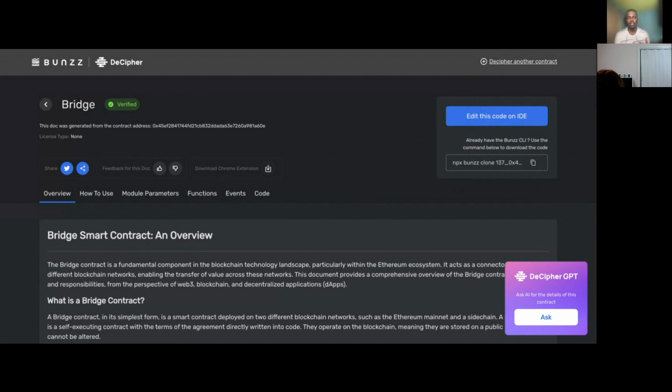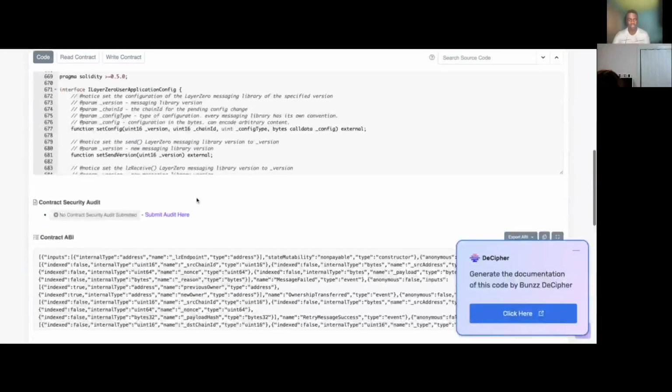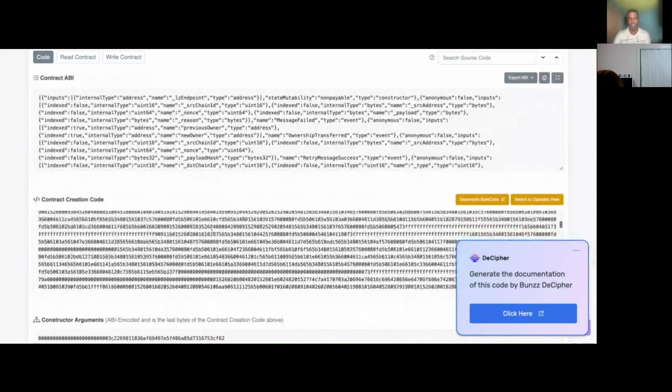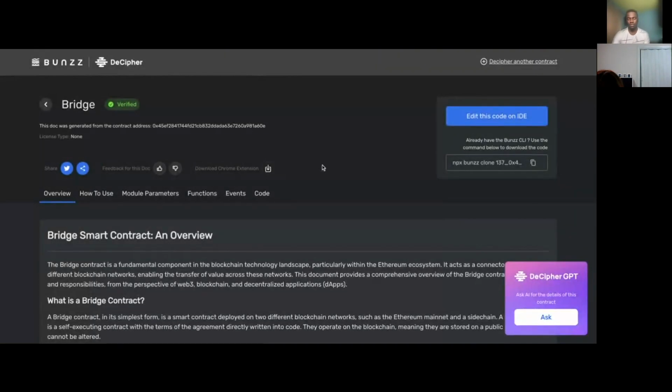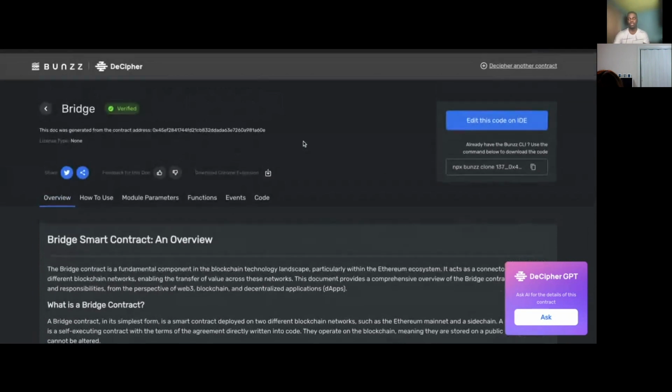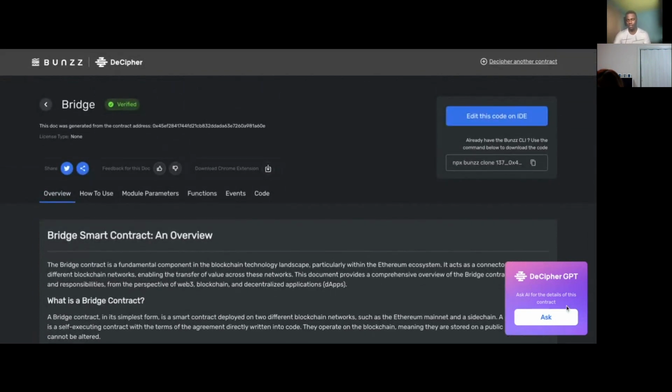So this is a very quick. Normally, without AI or Decipher, it could take days to understand what all of these things do. It can be quite overwhelming. But because of AI and how Decipher is really structured, it is easier to understand what this does and how to use it.